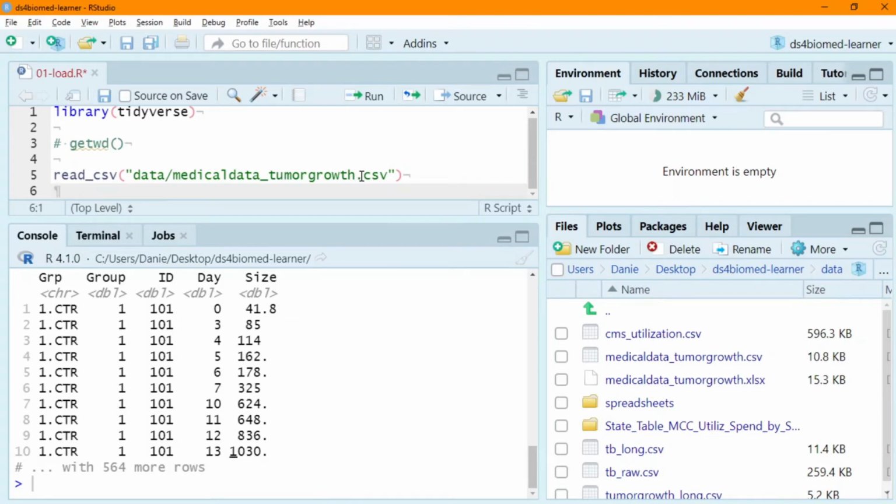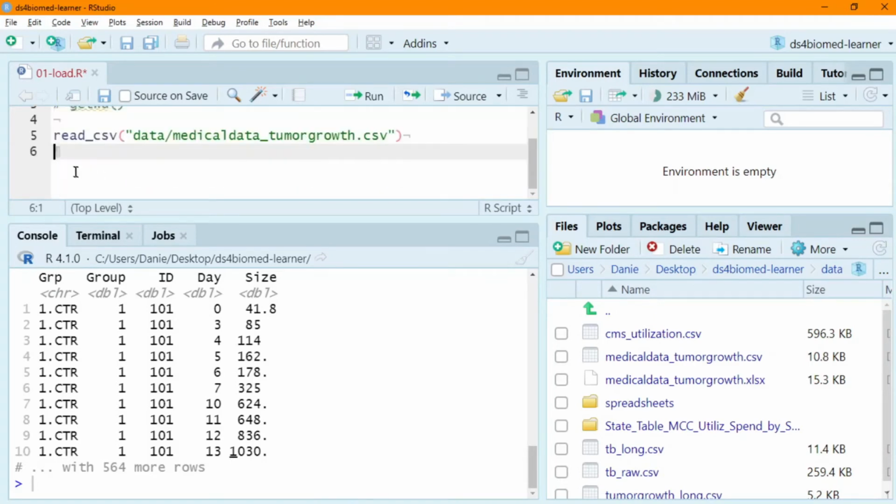So if I need to do something with this tumor growth data set, right now I have to reload it again. It doesn't make sense that every time I make a transformation on a data set, I have to reload it. So let's now tell it, load this data set and then save it in R so I can use it again. I'm going to save it into a variable called tumor.